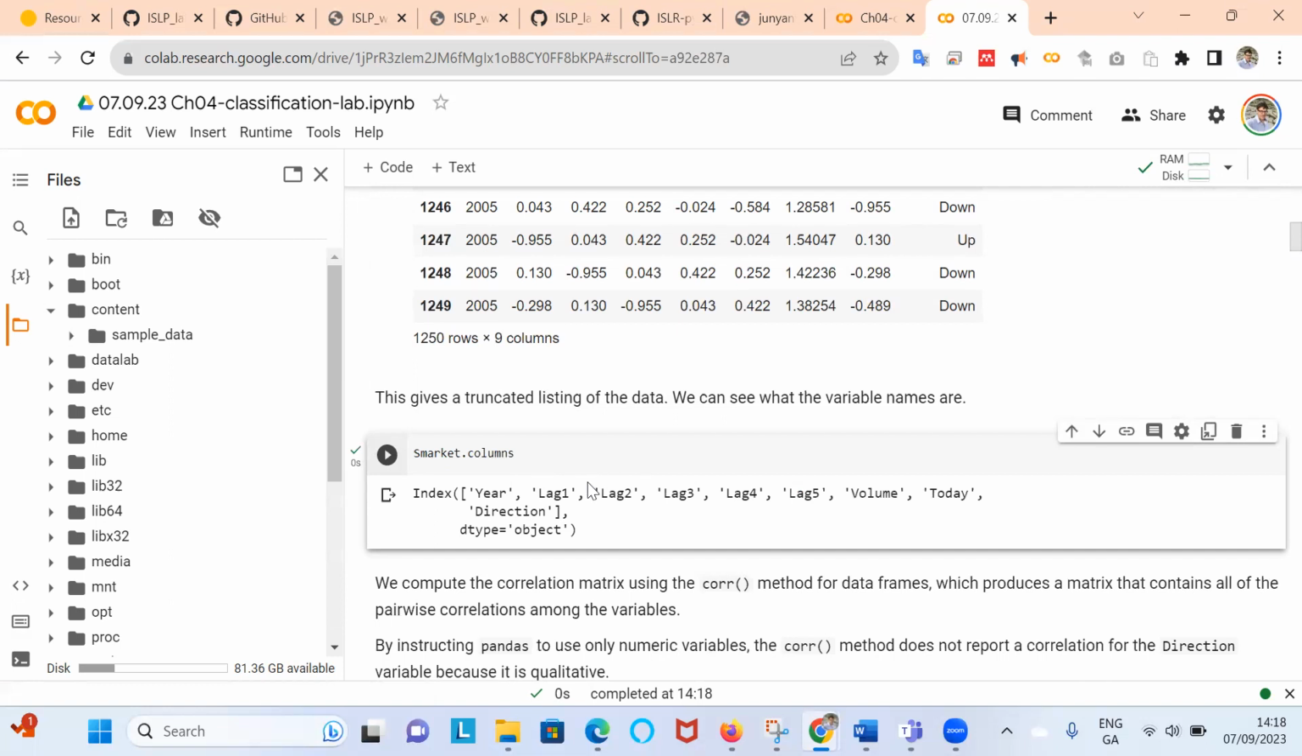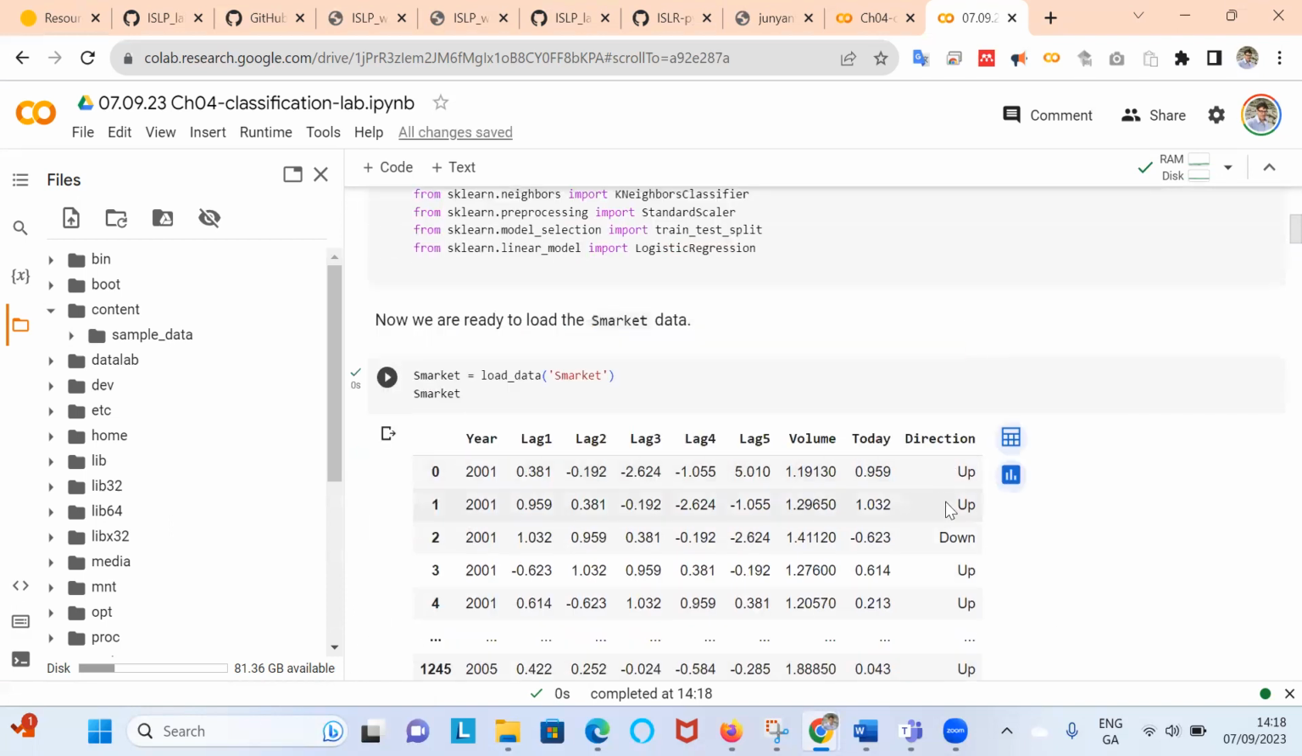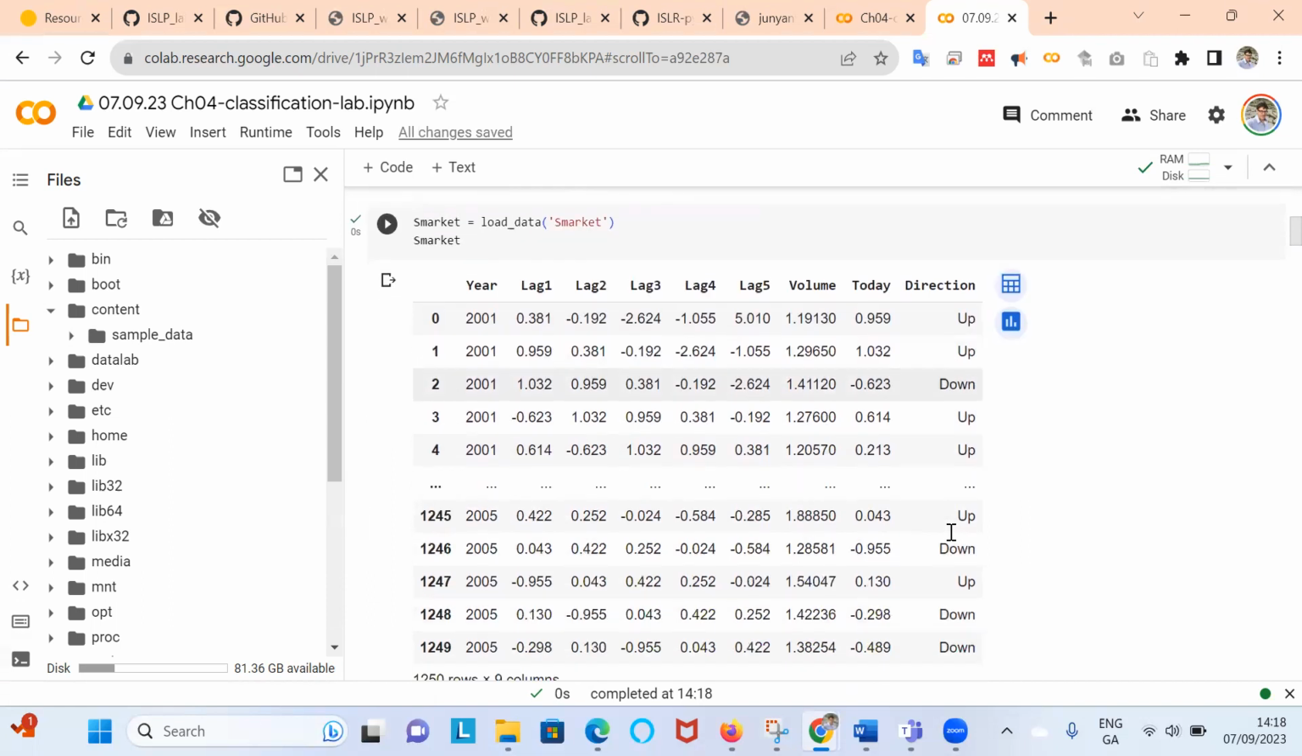Okay, so what are the headings on the columns? Well, we have year, and then Lag1 is the return yesterday, Lag2 is 2 days ago, then the return 3 days ago, 4 days ago, 5 days ago. And then we have the direction, which is either up or down. Is the return positive? Then it's up. If the return is negative, then we're going down.